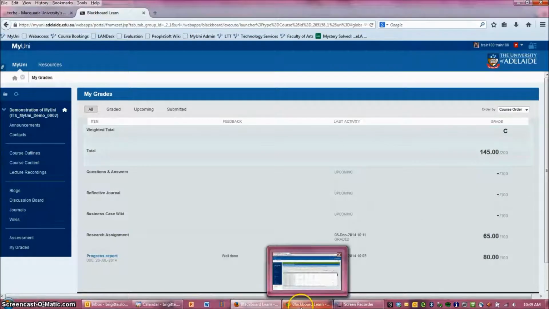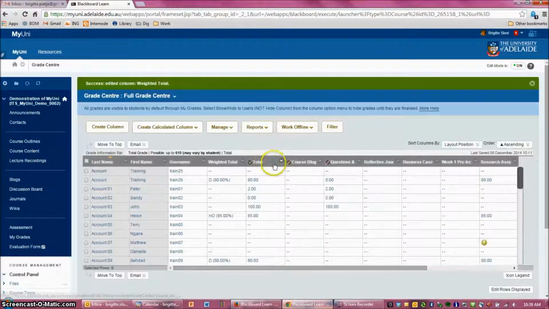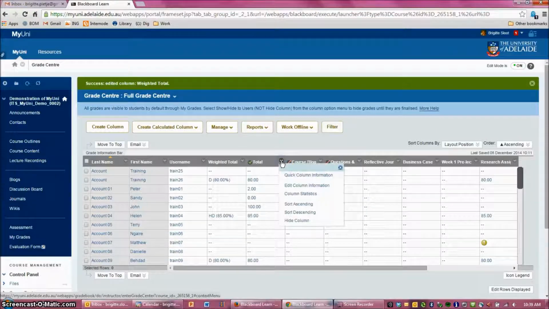So essentially, back in the instructor view, I'm going to hide the total column. Now you'd think that it would be easy by clicking on this little chevron here and saying show hide. Unfortunately, it doesn't give you this option here, so we actually have to go to Edit Column Information to do that. Whatever you do, do not choose Hide Column. Hide Column just simply hides it from your view. It does not hide it from the student's view.